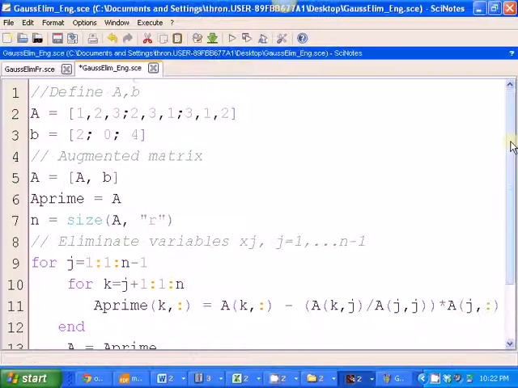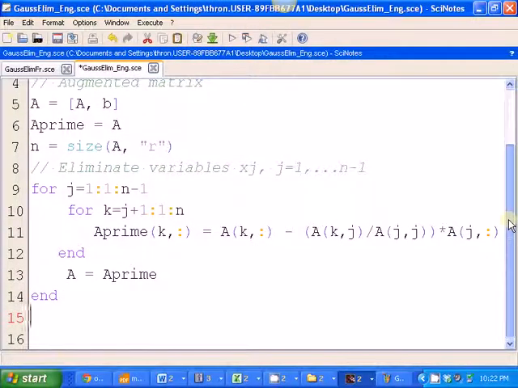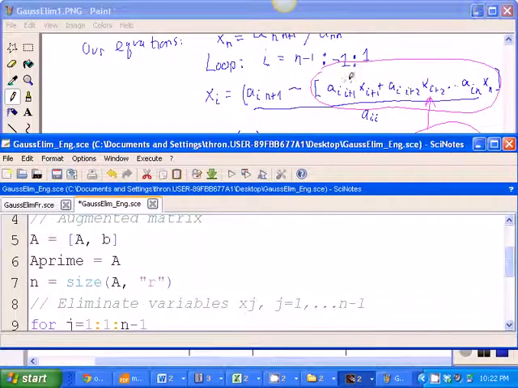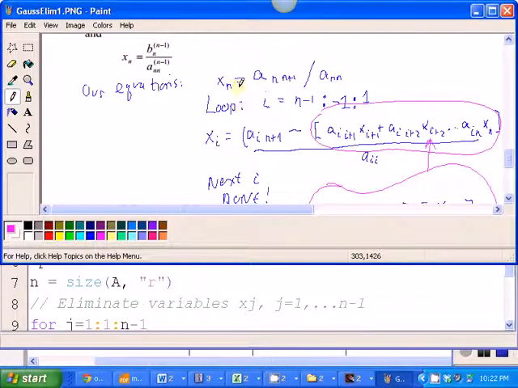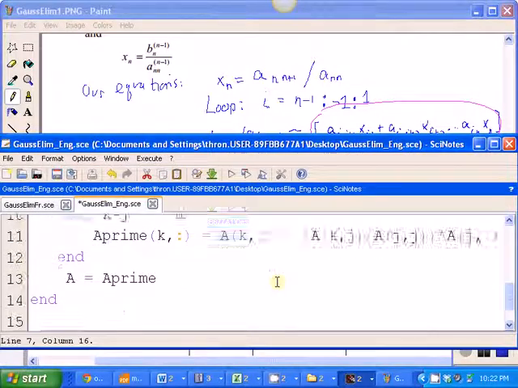I made a mistake. I did it beforehand, so I erased it. All right, so let's reconstruct this code. This is the code that gives us the elimination of variables. So now we want to go ahead and find our x's. The first part of that, xn, is given by this equation. We can do that here.